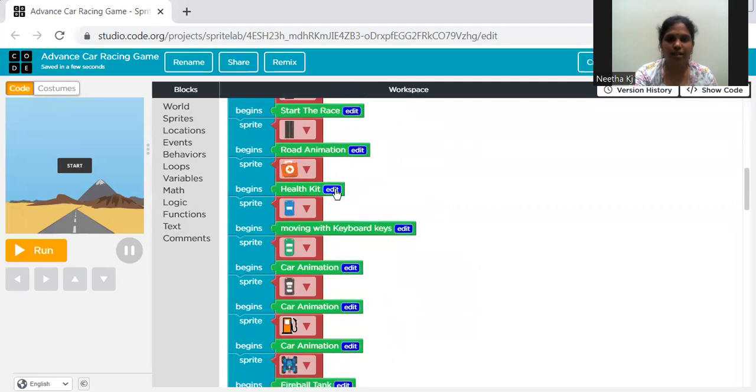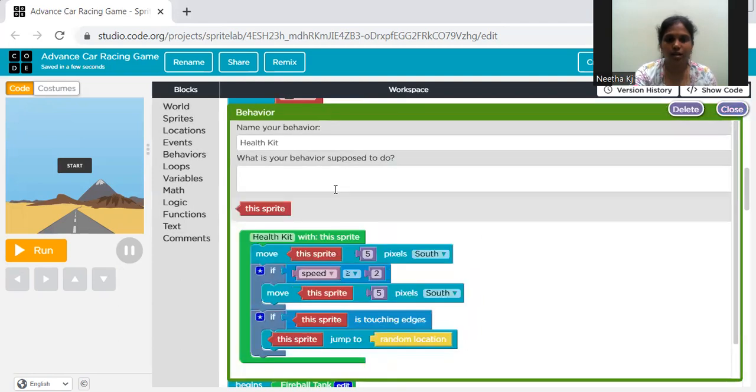That is this health kit. See, remember this and all: how it has to move freely onto the screen when you click on start, because you cannot give this coding directly onto the screen. It will become a very huge coding. So we'll put them into behavior, so that behavior can be attached, right?